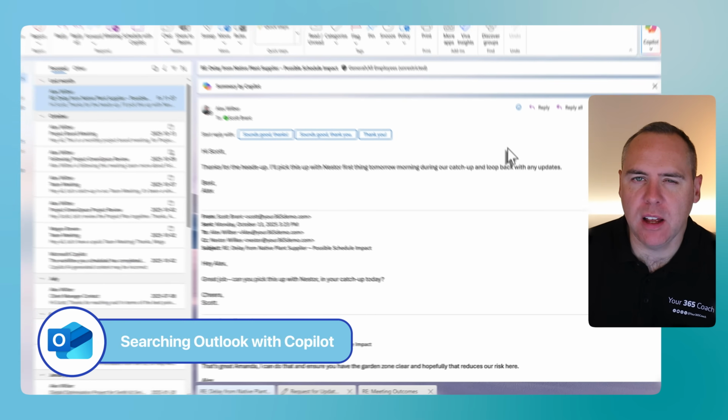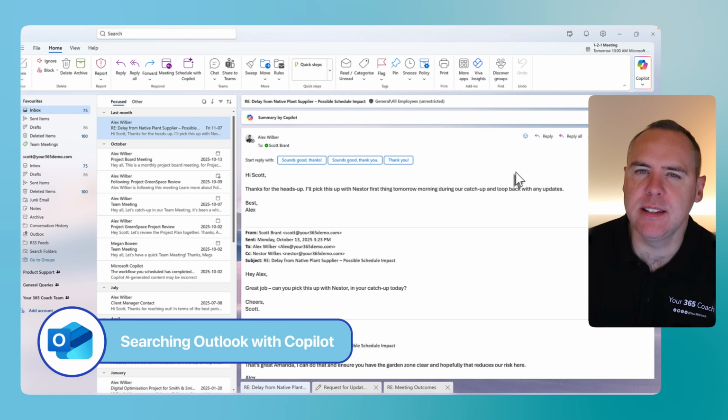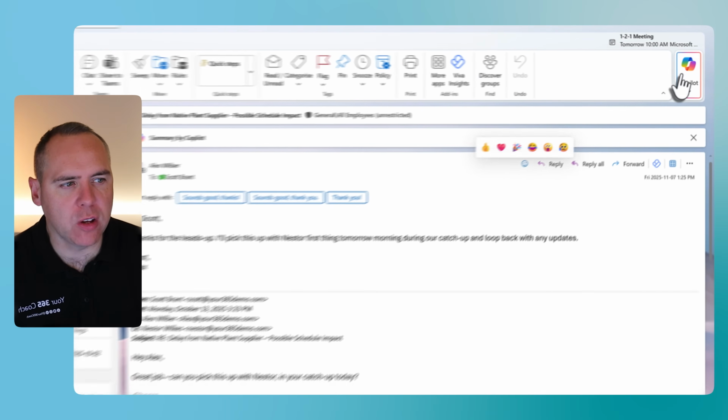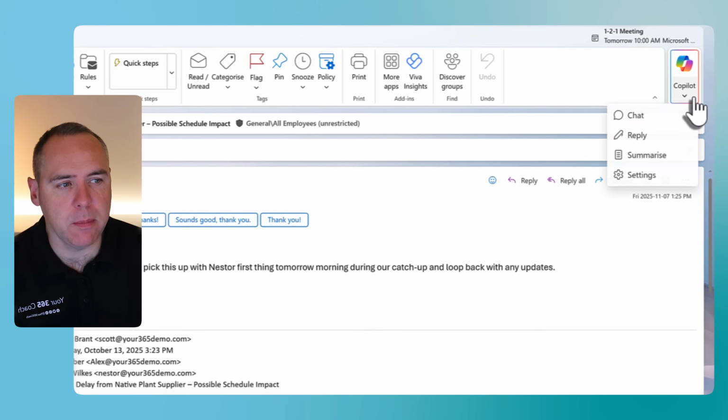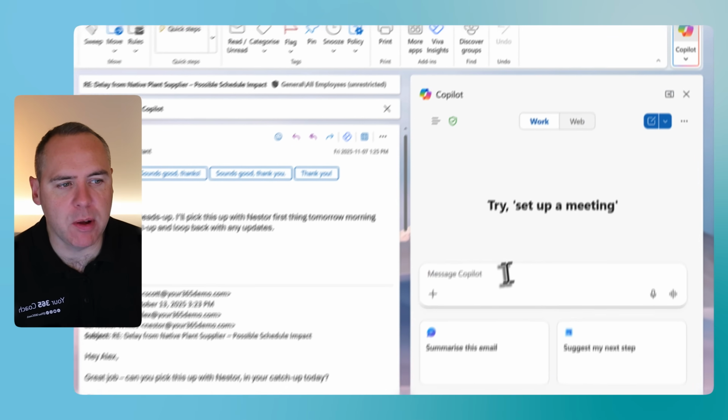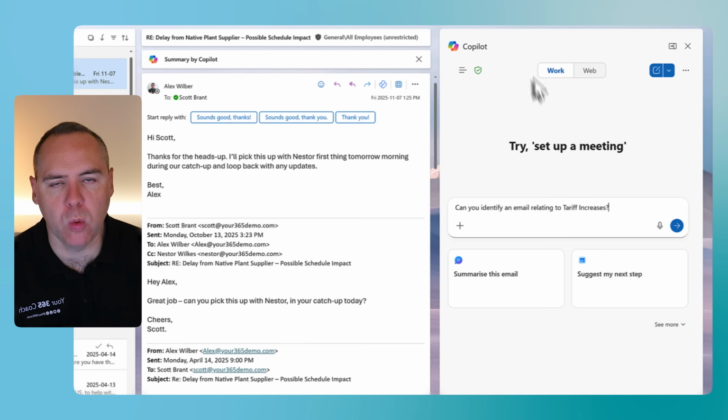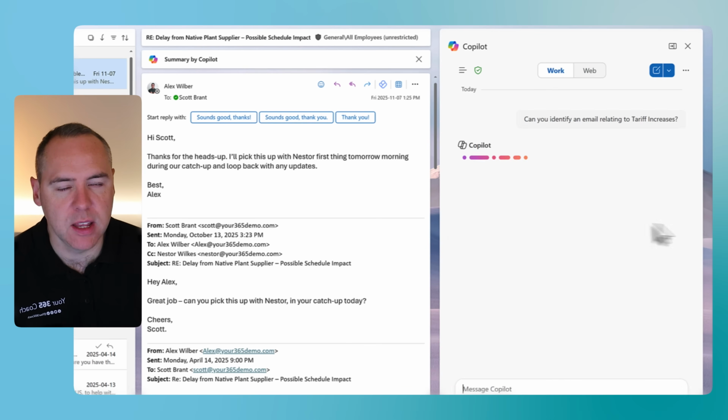We can also spend a lot of time searching for emails right inside of Outlook, and Copilot can help cut down that time. Now we can use our Copilot sidebar by clicking in the drop down and selecting chat. In here now I can ask Copilot, with the work tab also set, can you identify an email relating to tariff increases? Copilot now searched across all of my work information to try and find this email for me without me going anywhere near Outlook search.